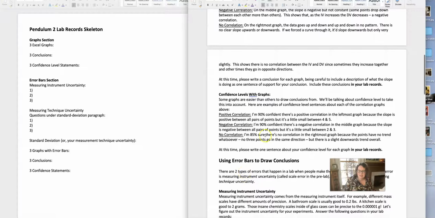And then your confidence level also, you want to give me statements, 3 statements, one for each graph. Remember, confidence levels do have a % that you have to quote, and then tell me why to get full credit. So here's an example. I'm 90% confident there's a positive correlation. So we have a number in the graph because the slope is positive between all pairs of points, but it's a little small between 4 and 5. That might be explaining why it's not 100% confident there.